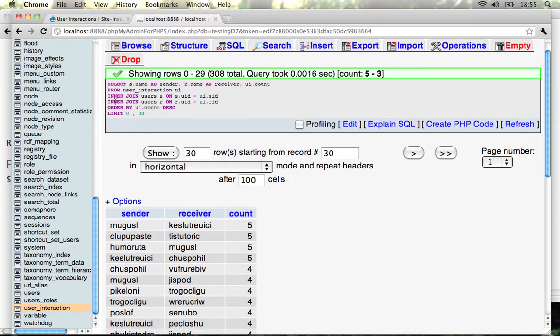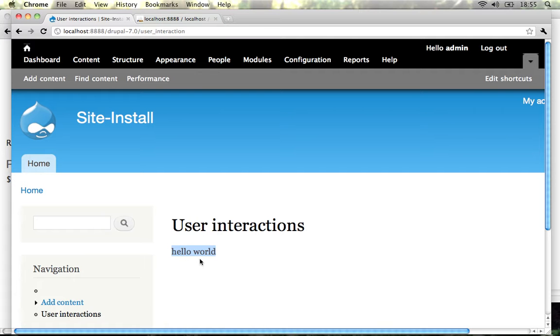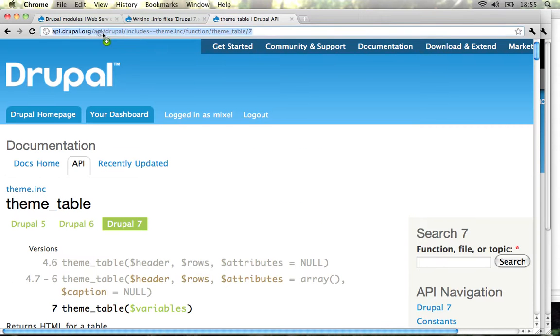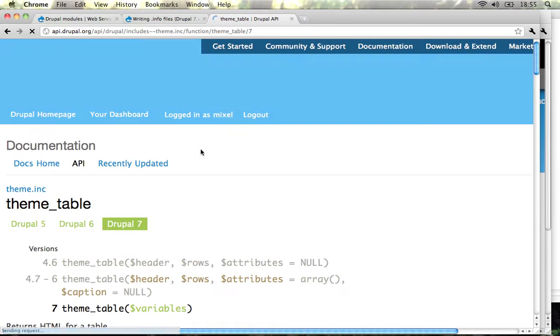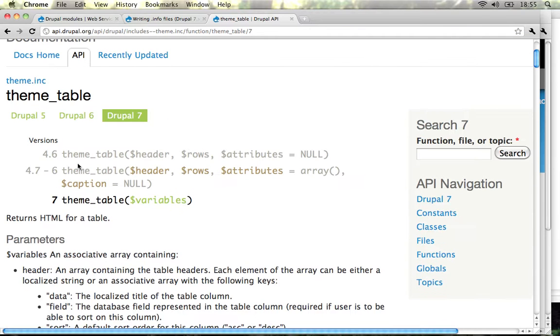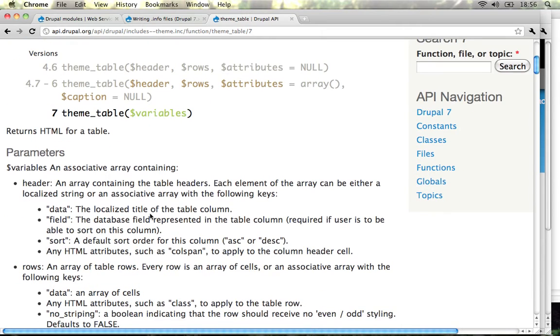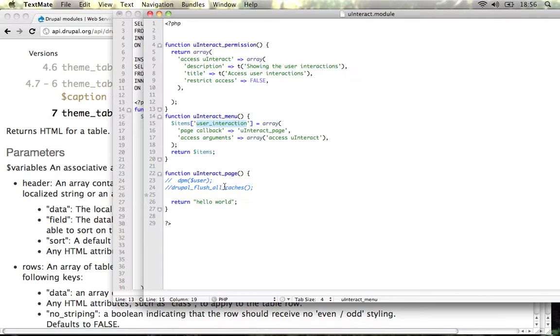Okay? But how do you display a table in PHP? So that's another problem. So first we're going to get back to the API. I already searched for theme table, and you see that there's a difference with theme table version 6 to 7. And in 7 it's now a little bit different, so you need to read down here what they are saying. But I'm going to display to you over here.